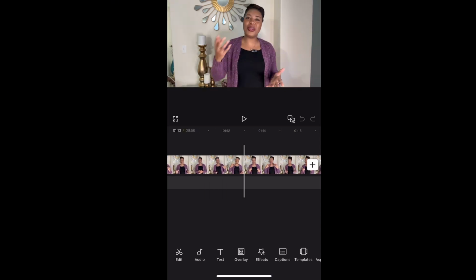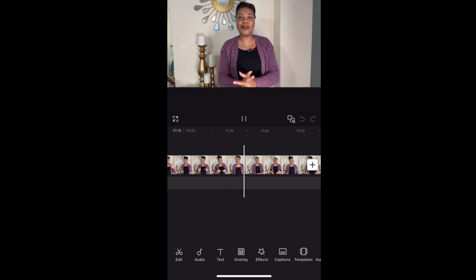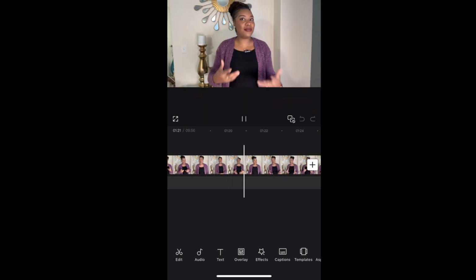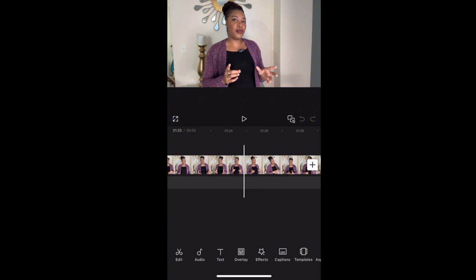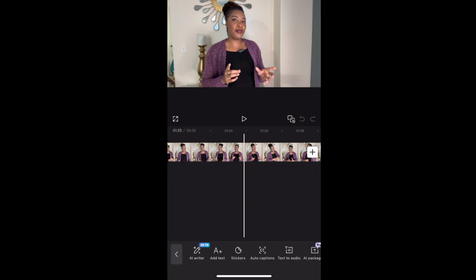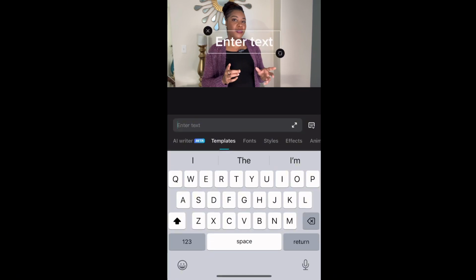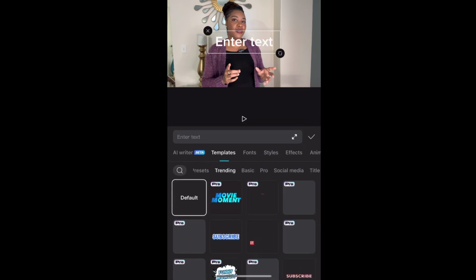At the bottom there, you can see where you can edit, where you can add audio, text, and effects, overlay, and all that stuff. I'll be going a little further into those things right there, how to use them. So there I'm going through again, and I think right about here I want to add something. I want to add a text.